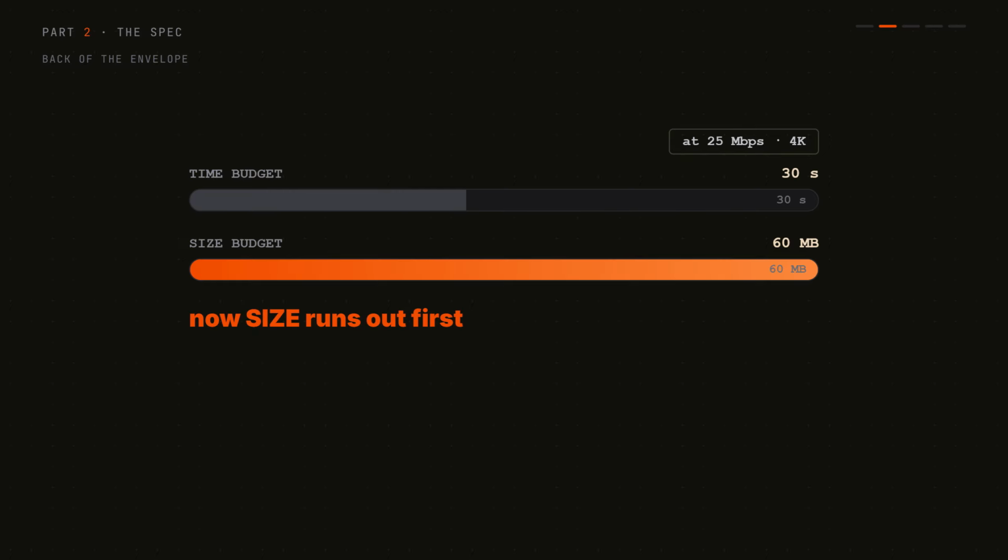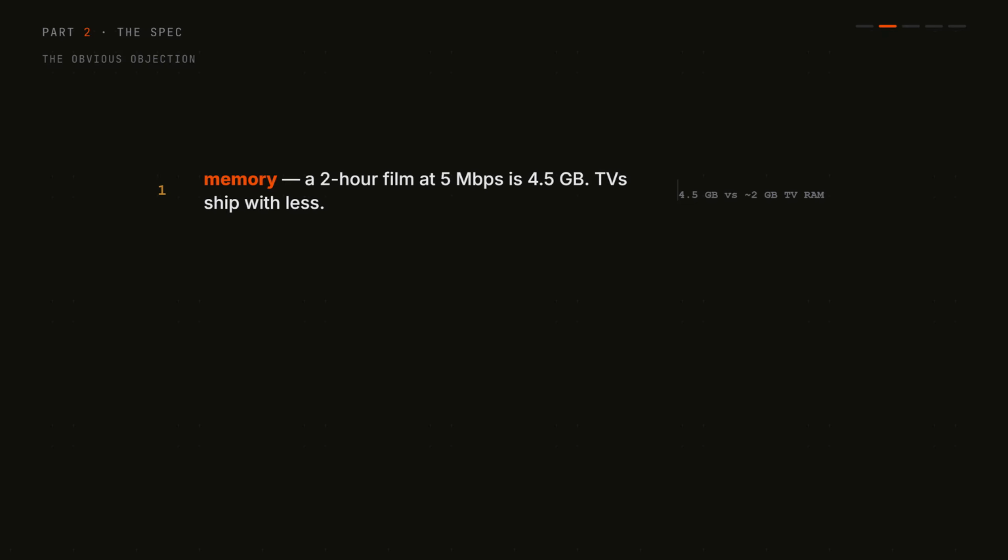Push to 4K, and the size cap bites long before the time does. One number would have been a lie. It's a pair. And someone always asks the obvious question here. Storage is cheap. Bandwidth is cheap. Why not just buffer the whole film and never stall again? 3 reasons, and they're all interviews in themselves.